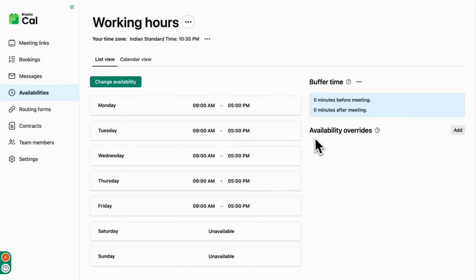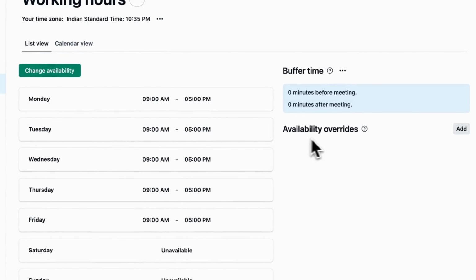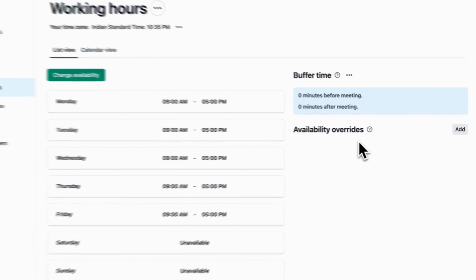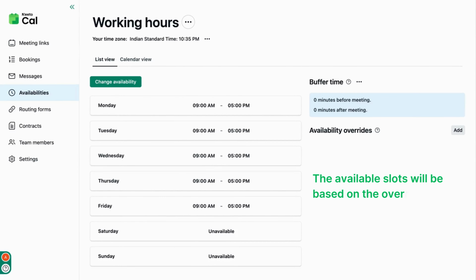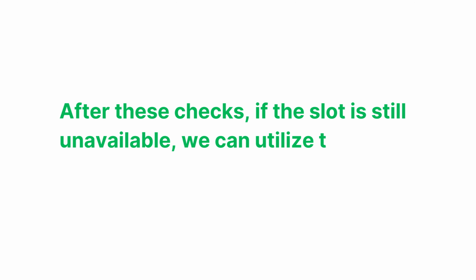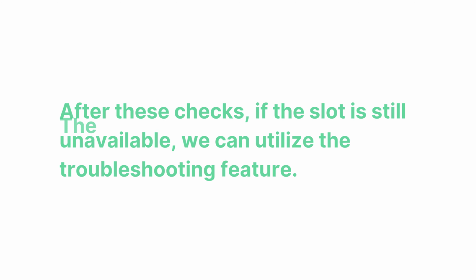Additionally, check if any availability overrides have been set up for that day. If overrides are set, the available slots will be based on the overridden availability and not the default availability. After these checks, if the slot is still unavailable, we can utilize the troubleshooting feature.